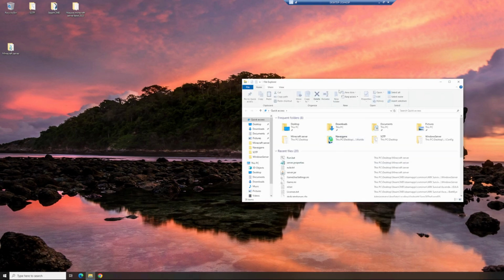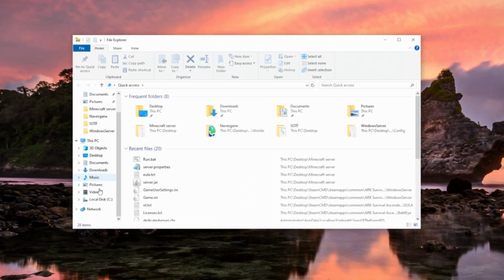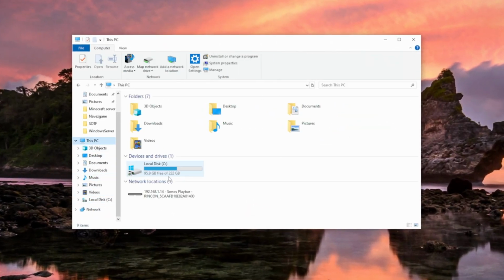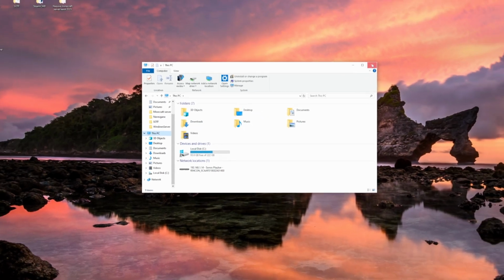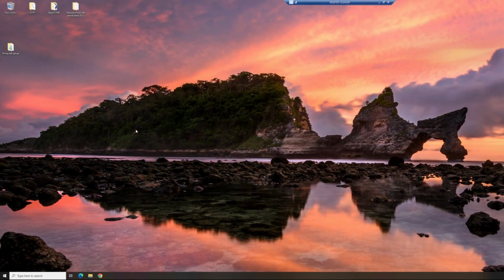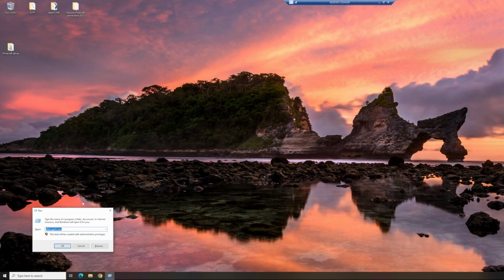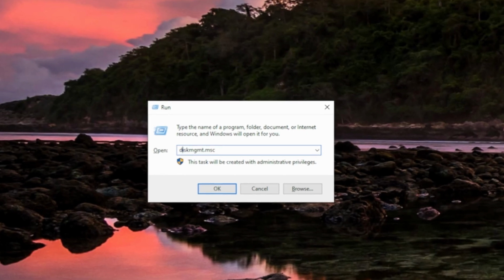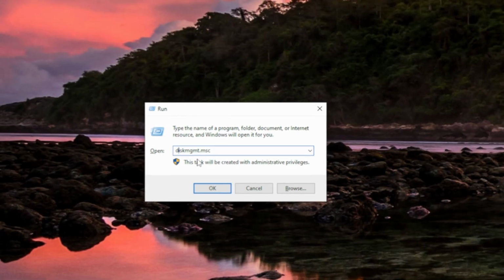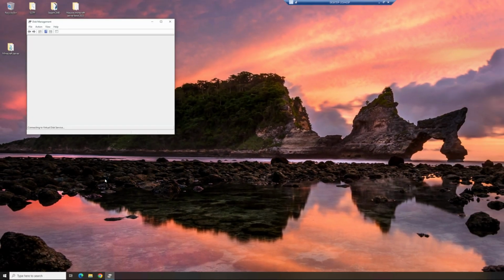But if you open the file locator, you can see I only have my local disk C, so only my small SSD that I use for Windows. So we're actually going to be adding our hard drive to our PC manually. First off, press Windows key R. This will bring up the run menu. And you type in diskmgmt.msc. Hit OK or Enter.